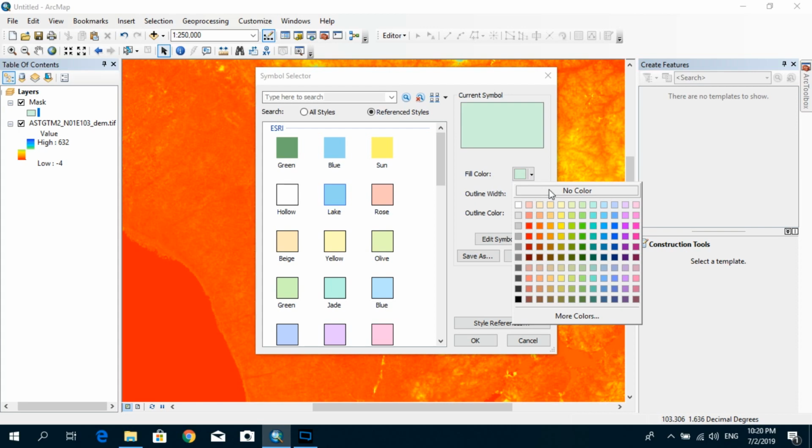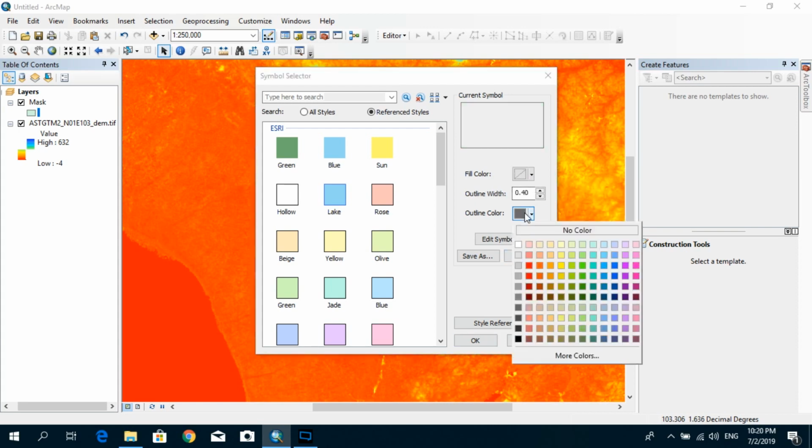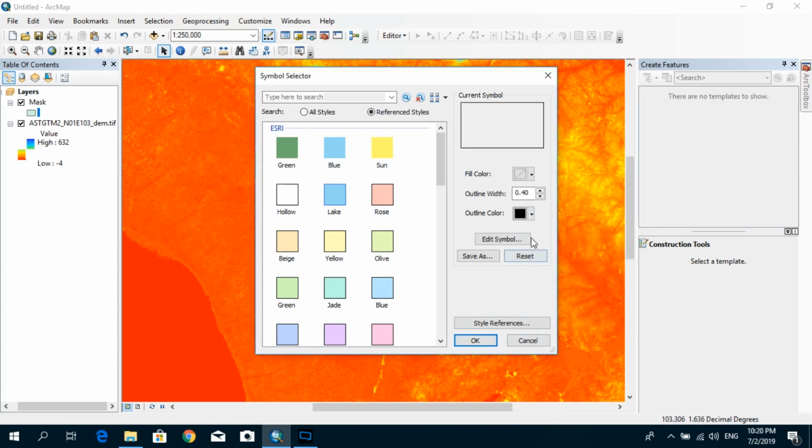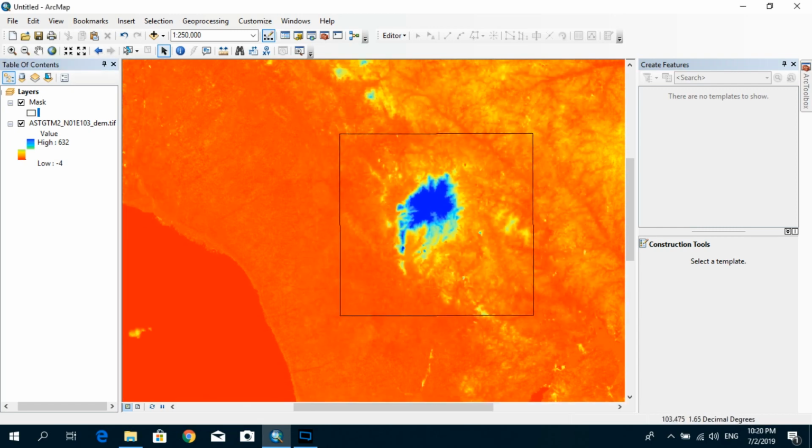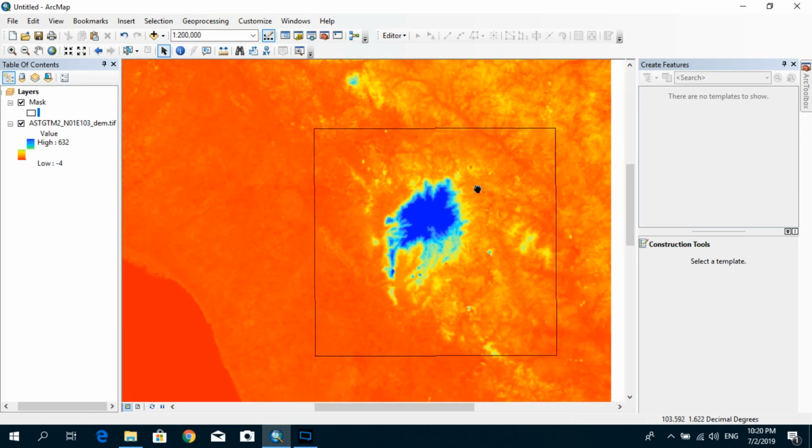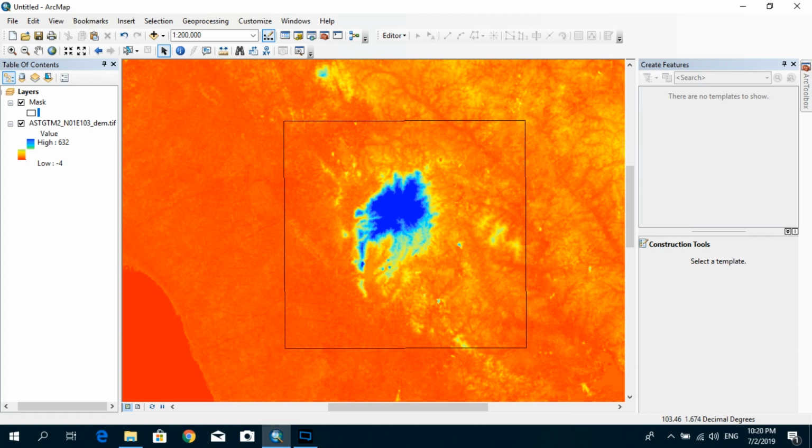Okay, just like that. And you can go ahead and stop your editing and save your edits. I'm going to get rid of the fill color and only specify the outline color. Okay, now you can see this will be the area of the extent which I'm going to cut in my DEM. As you can see, after I cut my DEM, I will be only having the area which belongs to this particular rectangle from my DEM.